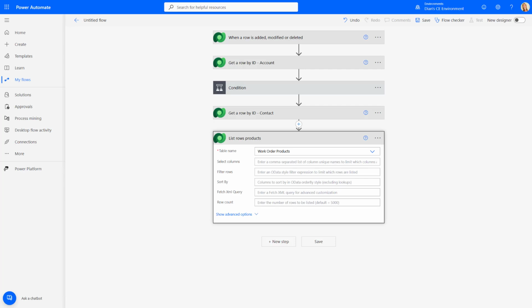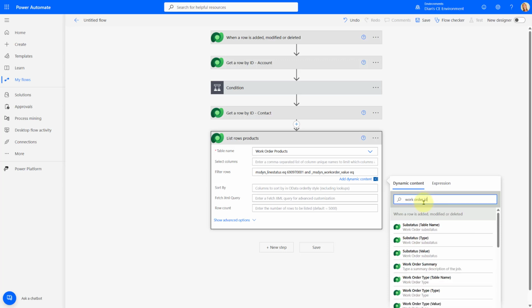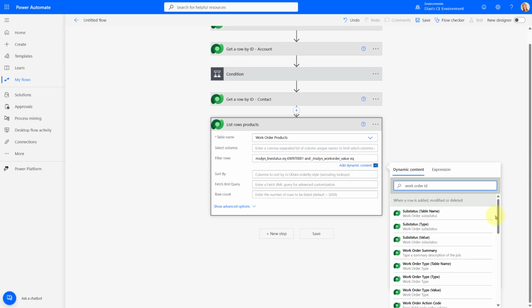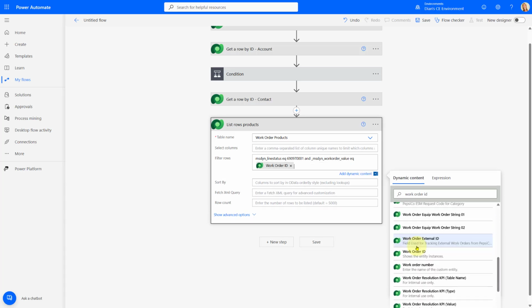But what I am going to put in here is a filter, because I want to make sure that line status equals used. That's what this is representing. And I want to make sure that it's the same work order that actually triggered this flow. That's the work order products that I want to get. So what I'll do from here is I'm going to need the work order ID. Let's see here if I can find that. Here we go. That's my work order, the unique ID. So this is how I'm going to filter that out.